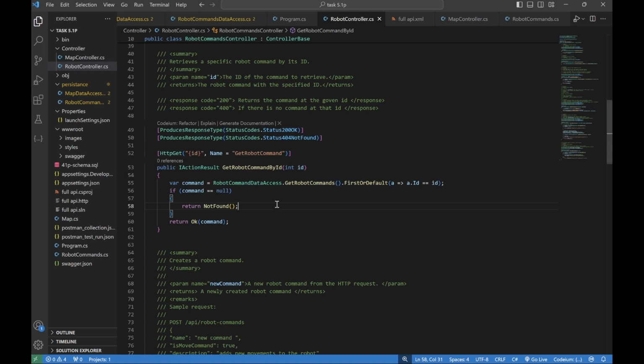Next, we have get robot command by ID. It retrieves the robot command by the given ID. It also has response codes of 200 and 404 not found.